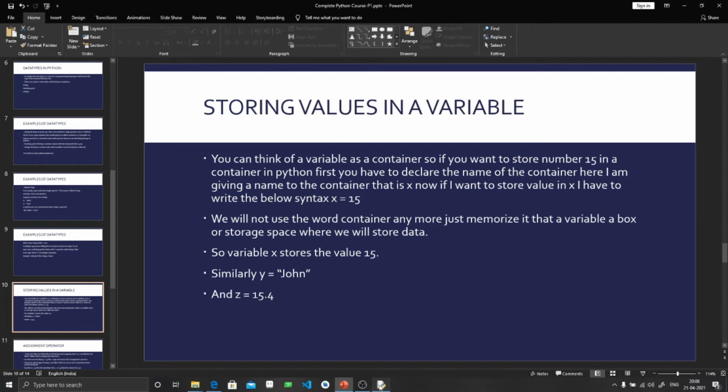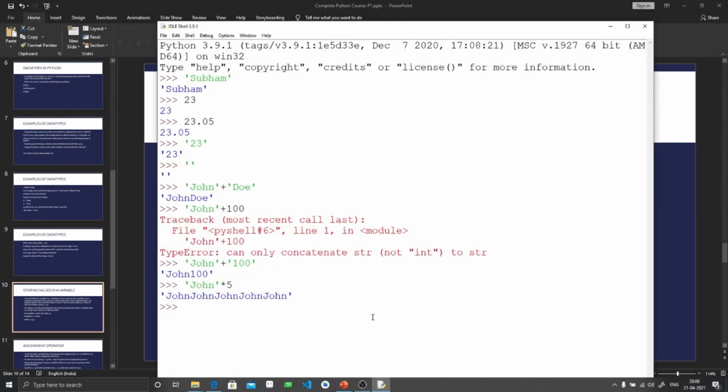Let's see an example. Suppose I name the container x and I am storing the value 5. Now see, it didn't print any output because the 5 is stored in a container, that is x. Now if I print x, you will get this output, x equal to 5.